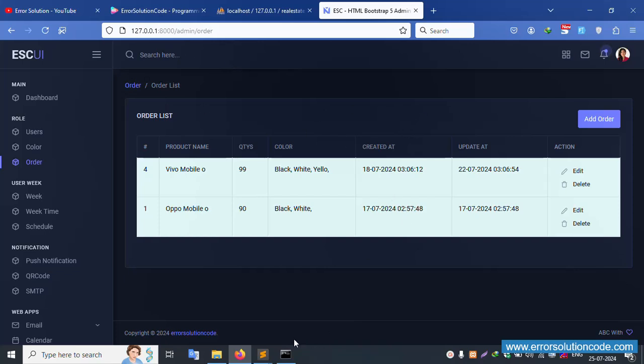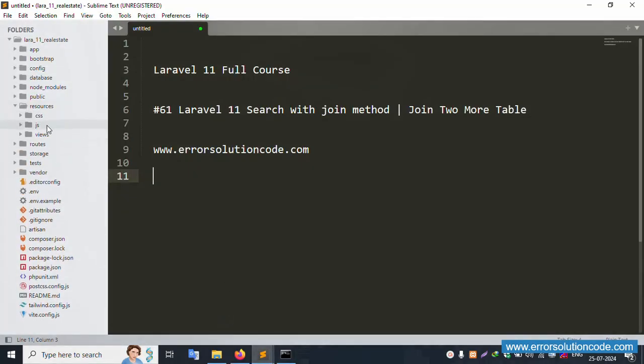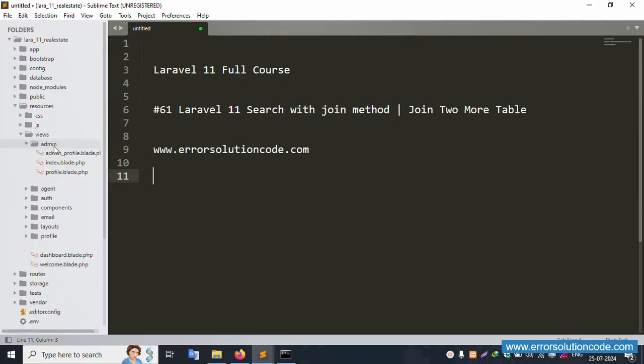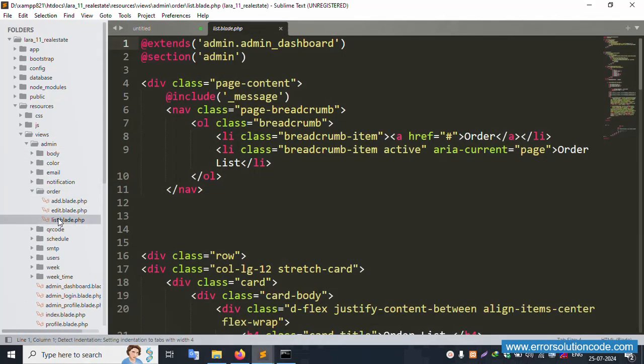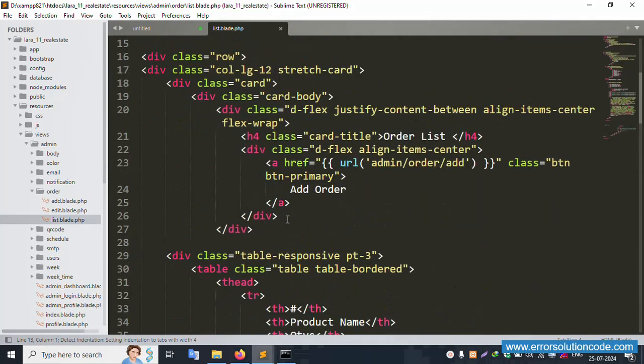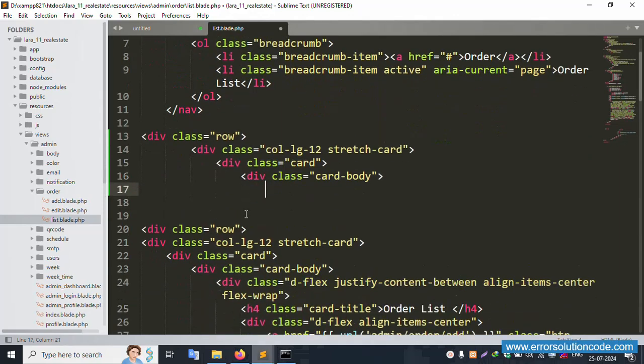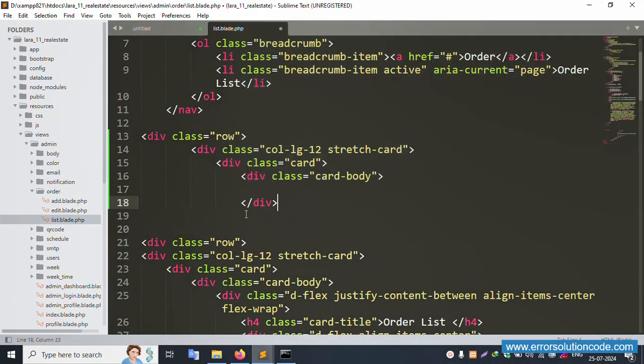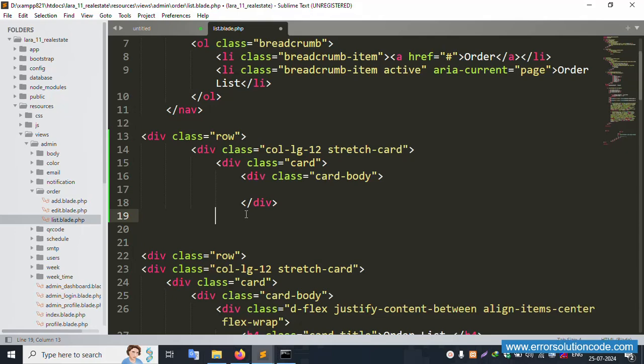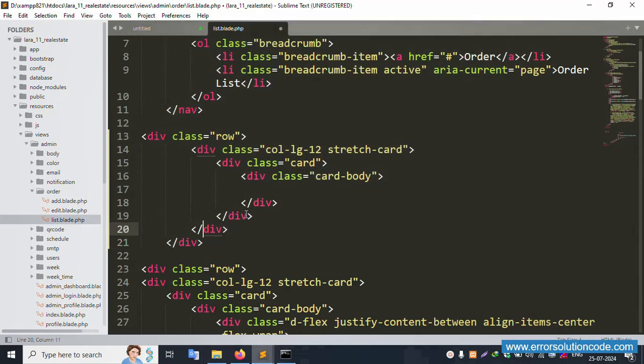First of all, open this file: resources, views, admin, order, inside the list file. Save the file, and then implement step by step. First of all, create a row. The row is created successfully. Then create all the divs step by step.